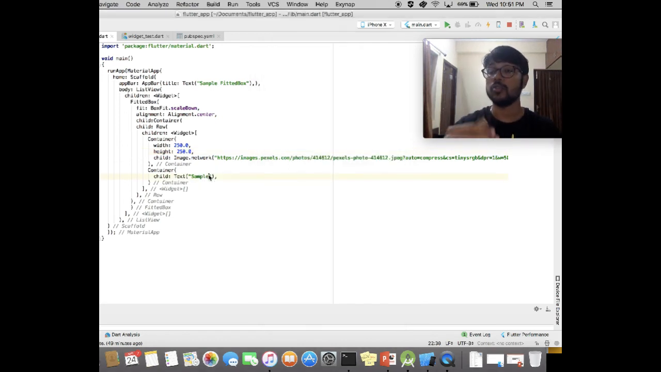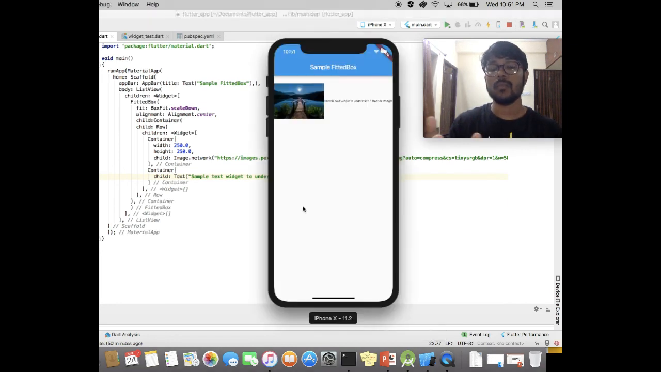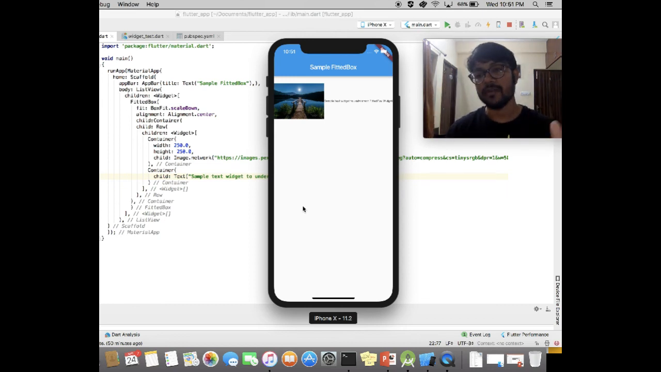Okay, the next thing you should try is increasing the size of the text and seeing what happens. Let's see, sample text widget to understand fitted box widget. From my understanding, you may be very aware of what should be happening right now. The image is not going to scale after a certain point at all. Did you see the difference? It is not going to push you to a specific size more than 250, but it will cut down the size in order to make sure that the text fits in. That is the primary use of the fitted box.